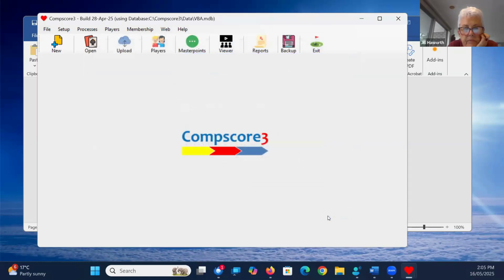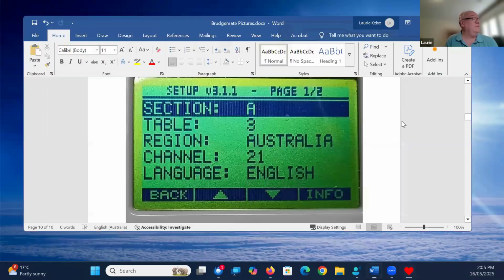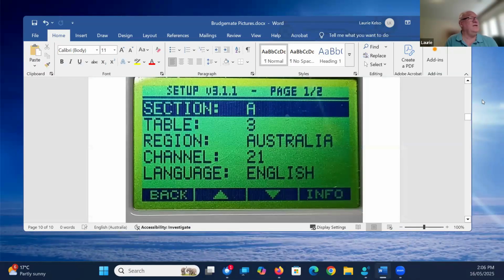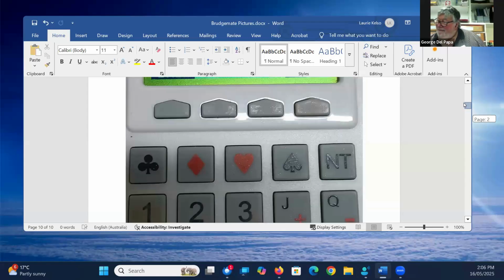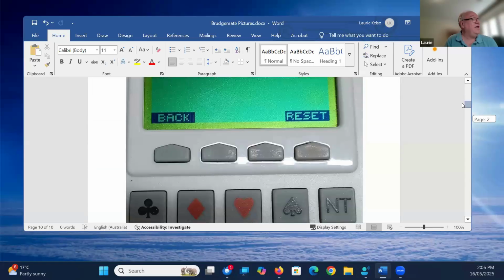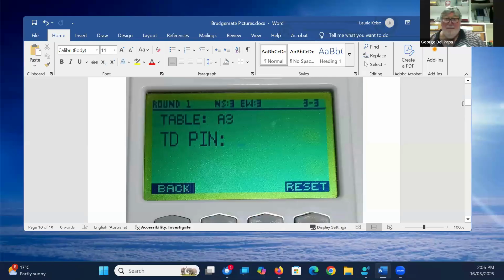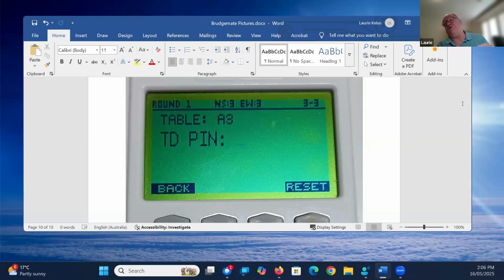The setup pin is the pin number you put in where it asks you here on the bridgemate. This has nothing to do with the TD. The TD pin is what you would use when you want to remove a score, or put an average in, those sort of things. When you want to change settings on the bridgemate itself, you need to use the setup pin. And there's more than one of them.